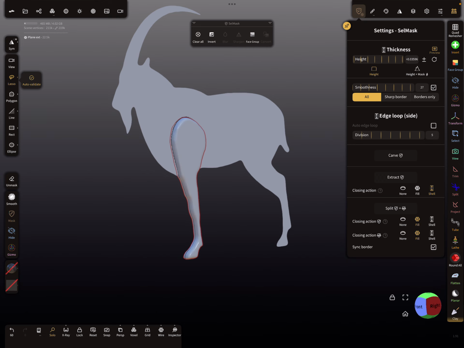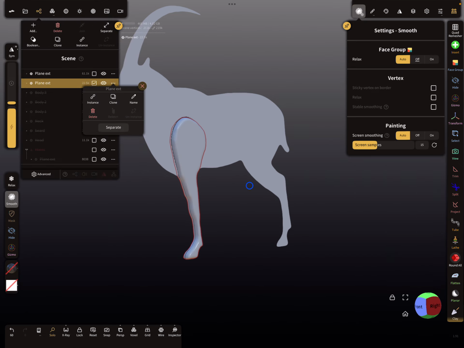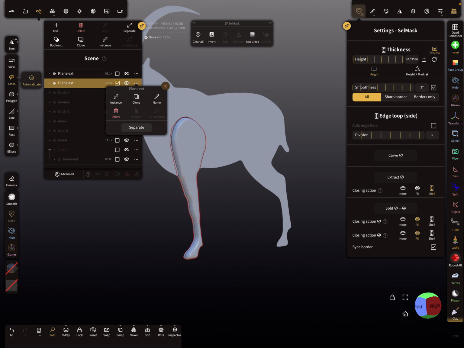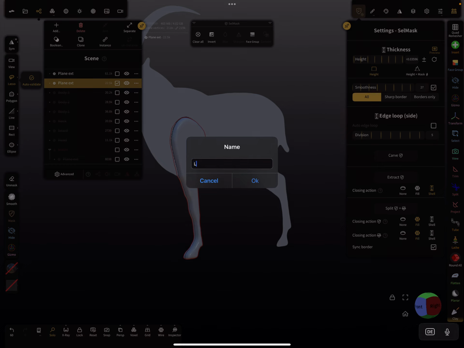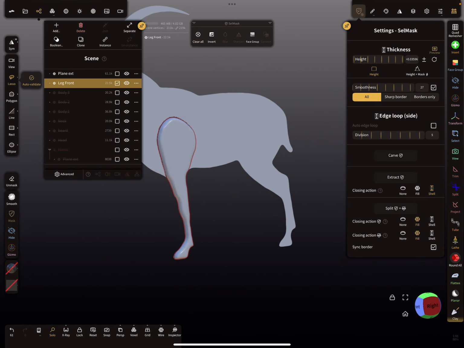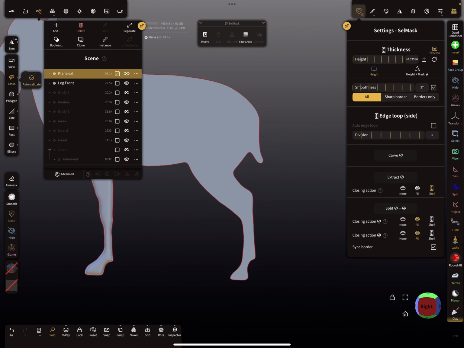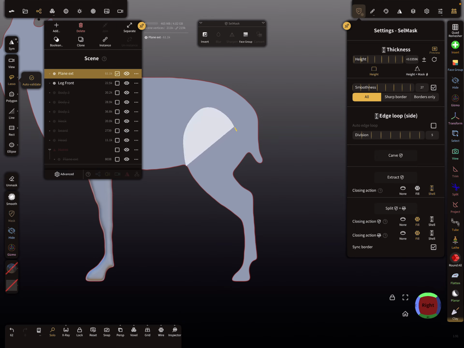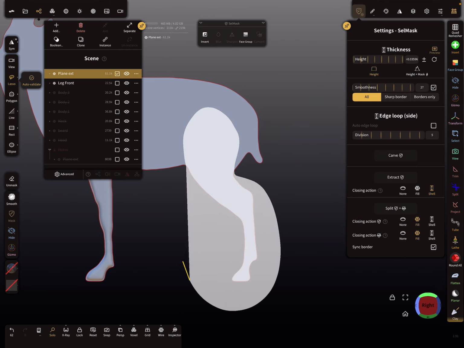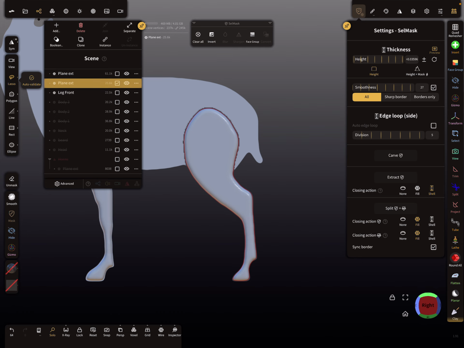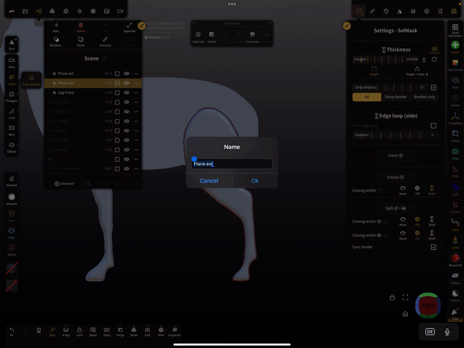Extract. So this is leg front. Sorry, here I have to rename it. So, and the last thing is the back leg. Extract. Back.